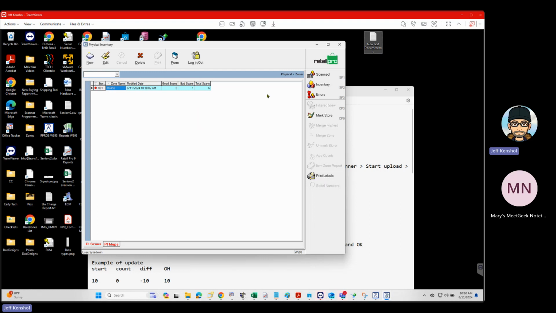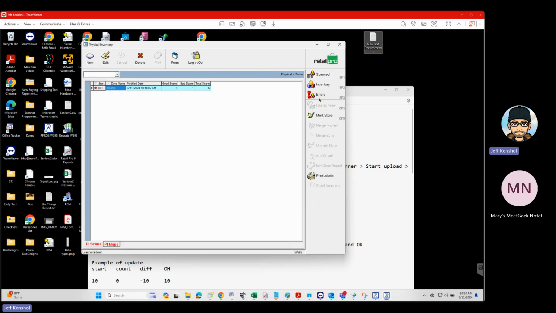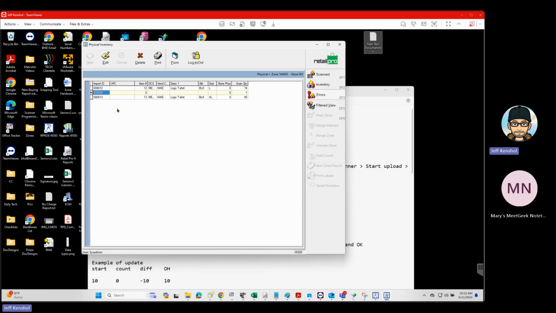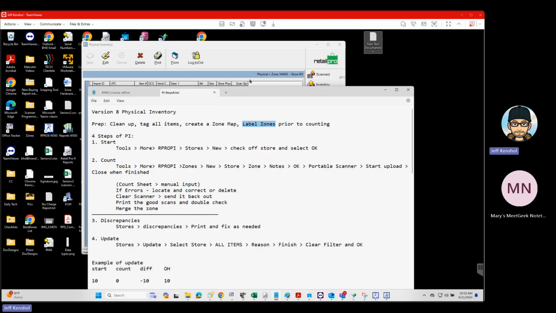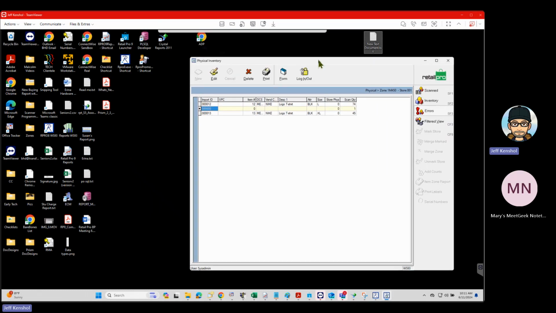So in here, we can see the scanned items here, right? Let's back up one. We can go to the errors here. Now, the bad scan is being bracketed by the items that were scanned before and after it, right?